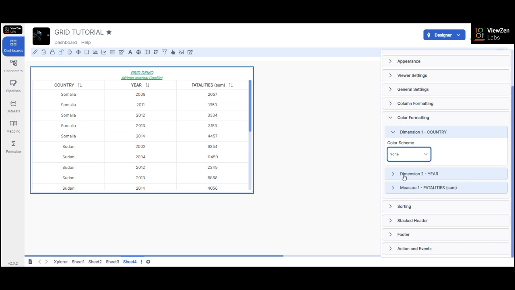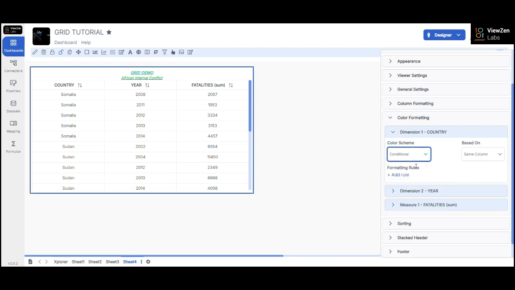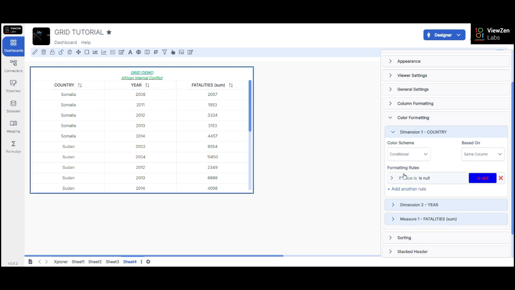To create a color formatting using a conditional color scheme, select Conditional from the Color Scheme drop-down and then choose the Based On column, where we can specify the column on which the condition should be based. By default, the conditions are based on the same column itself. After that, under the Formatting rules, select Operator, Value, and Formatting Style.